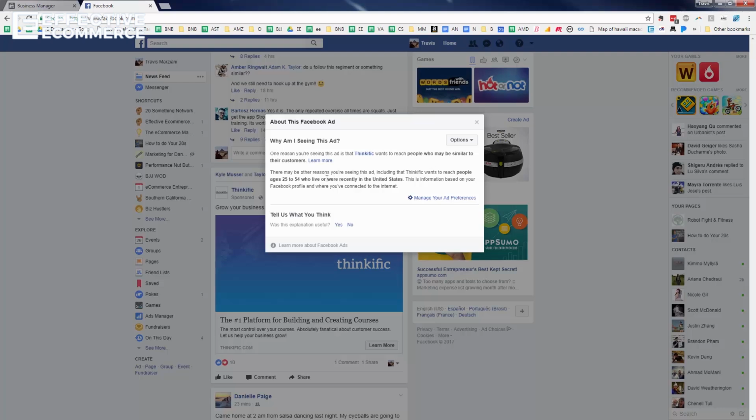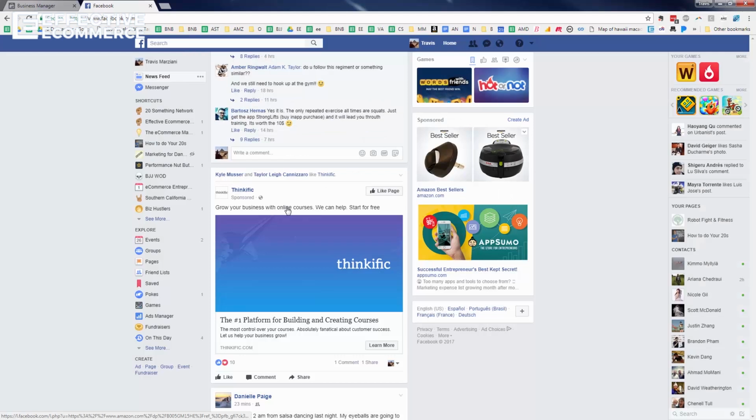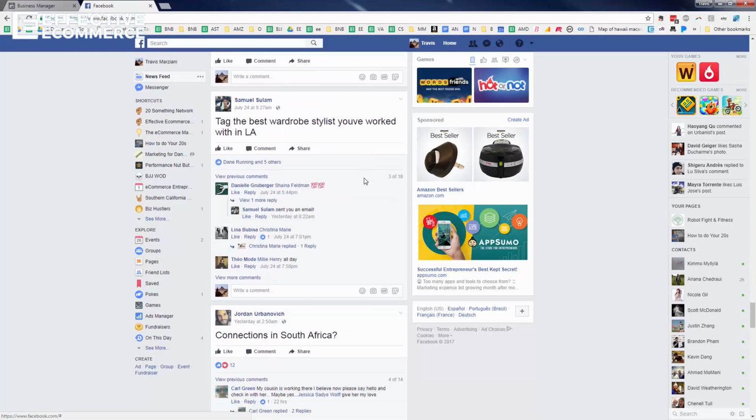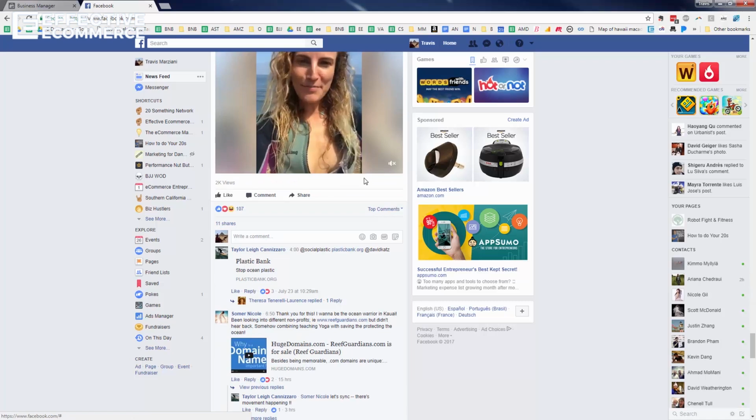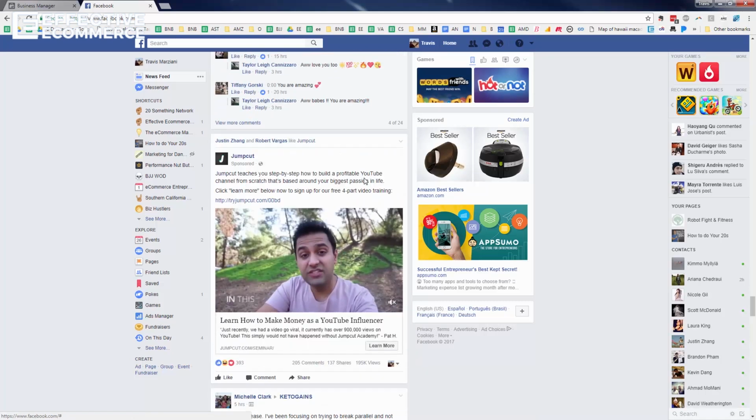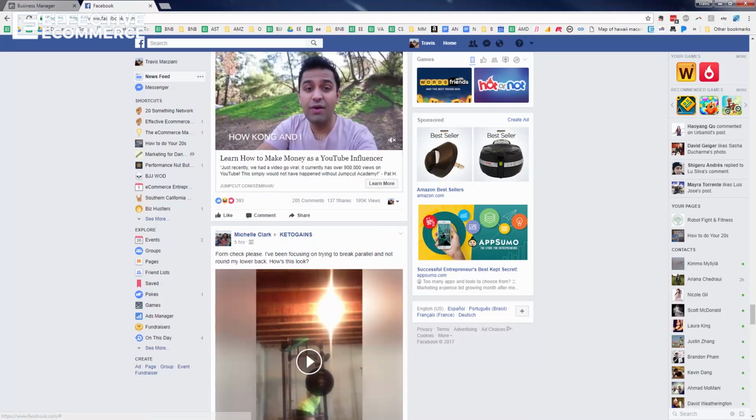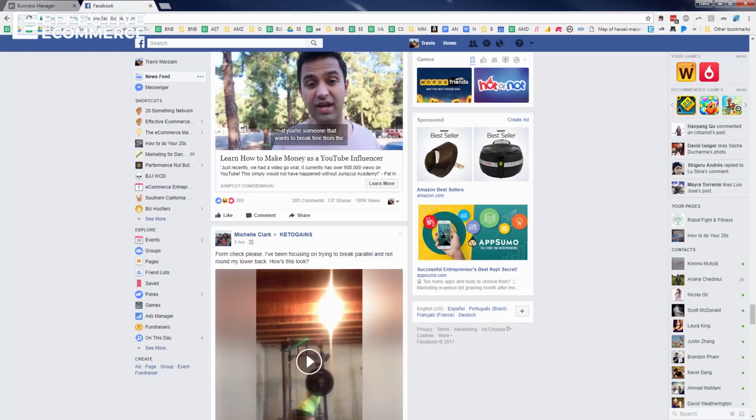But they've also said people that are ages 25 to 54. So if you ever see your competitors' ads, I'd look at that information. What age ranges are they targeting? And you may want to target the same age ranges. So now let's jump over into Facebook ads and look at how we can actually specify down our interest targeting.